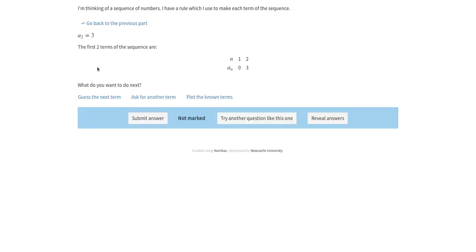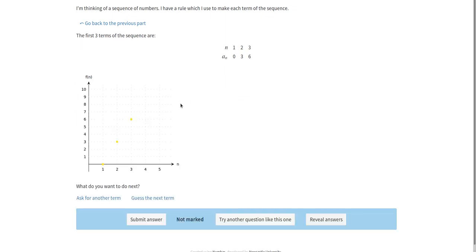This question is a choose your own adventure. After each part you get a choice about what part to go on to next. So here I'm going to keep asking for terms of this sequence until I can make a guess about what it is. Here I've got 3 terms. It looks fairly linear. I've got an option to plot those terms here, and I've got a plot of the terms I've seen so far.